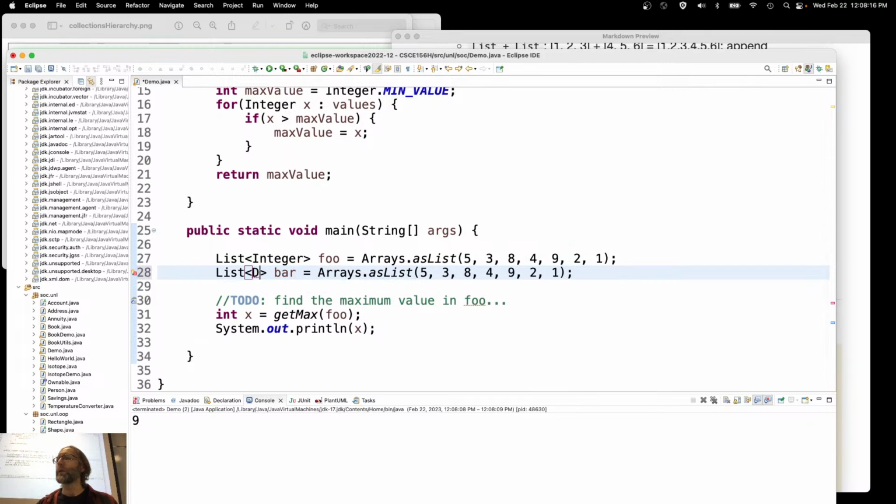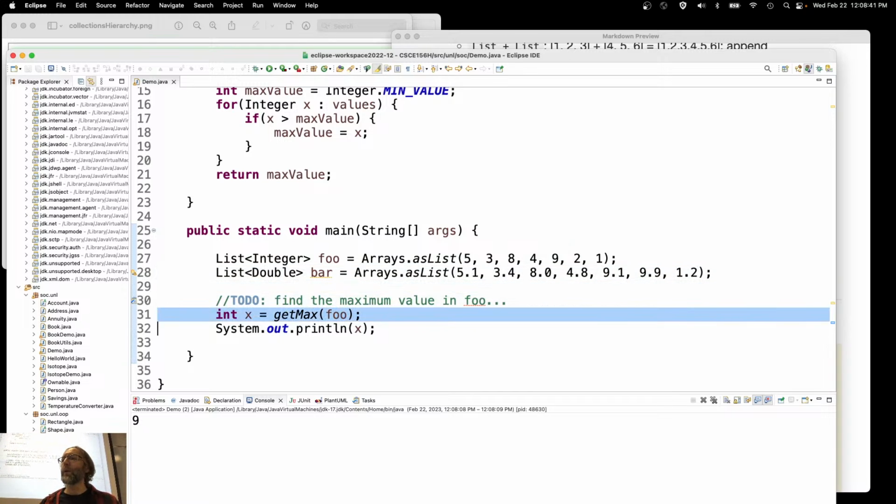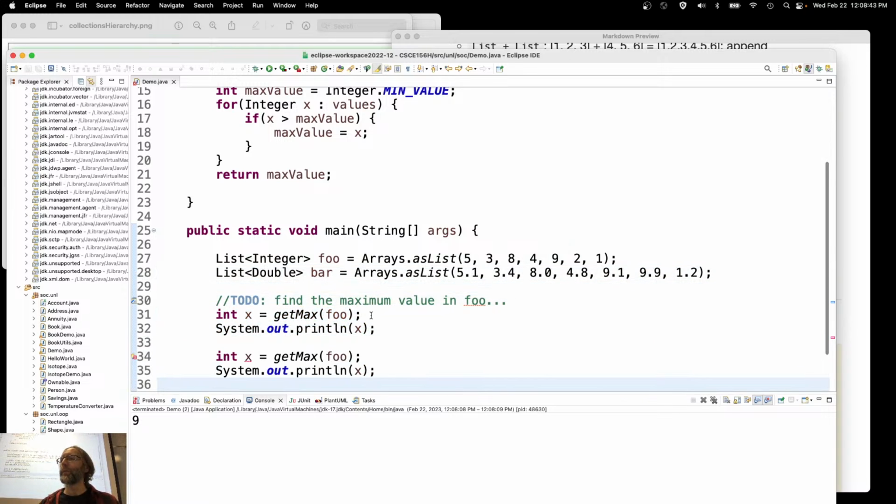And now somebody comes along and says foo is not enough. You also have a bar. And you have doubles. 0.1, 0.4, 0.0, 0.8, 9.1. Let's change that to 9.9 to make sure it works. And 1.2. There we go. All right. Is this going to work for bar? Int y is equal to get max of bar.